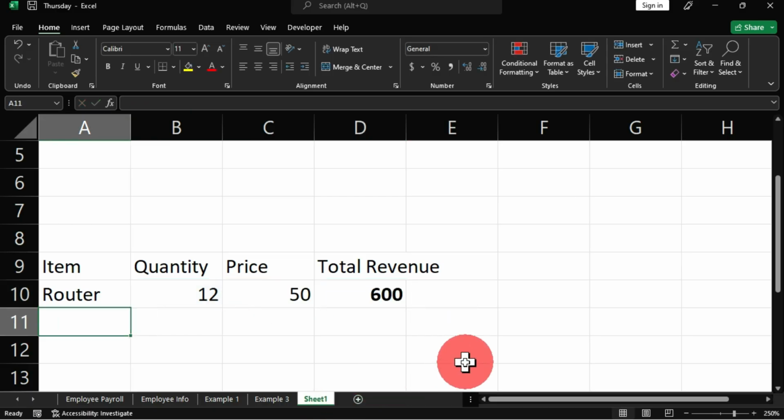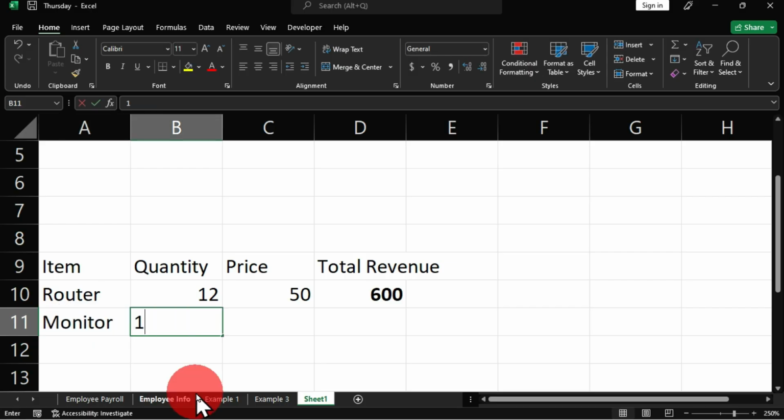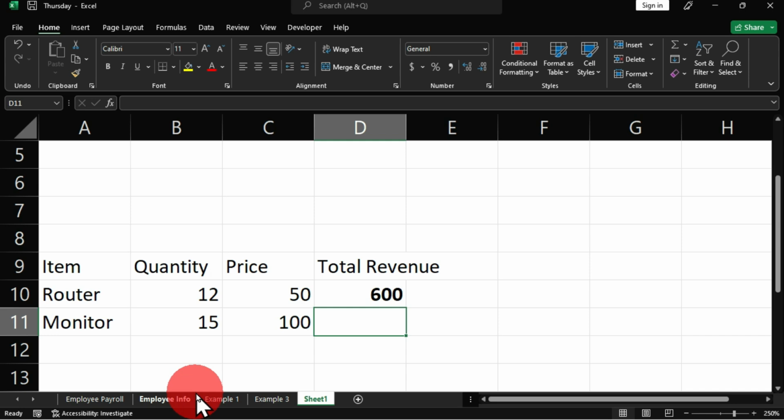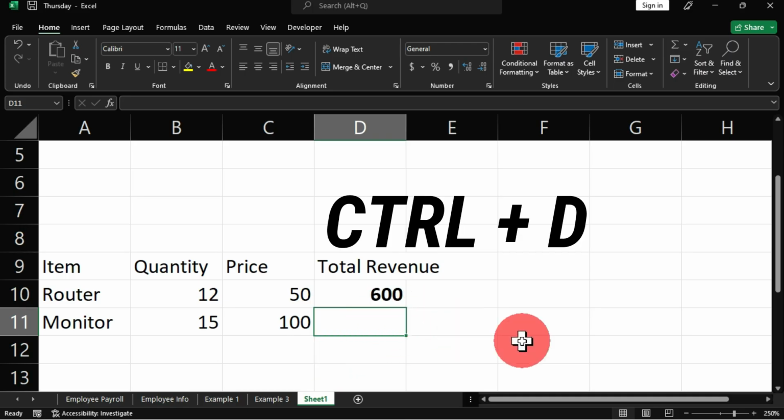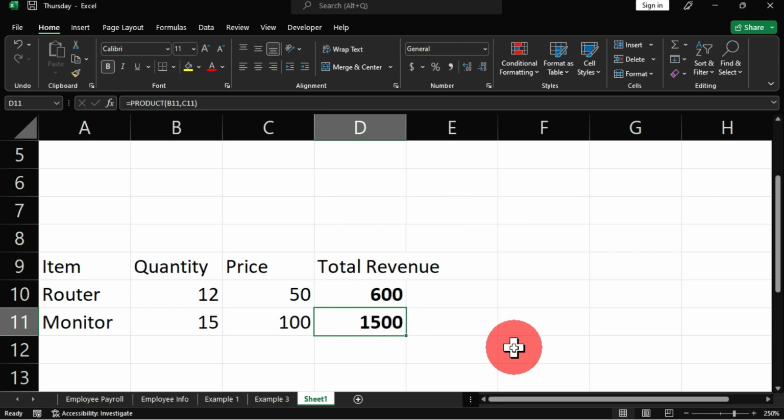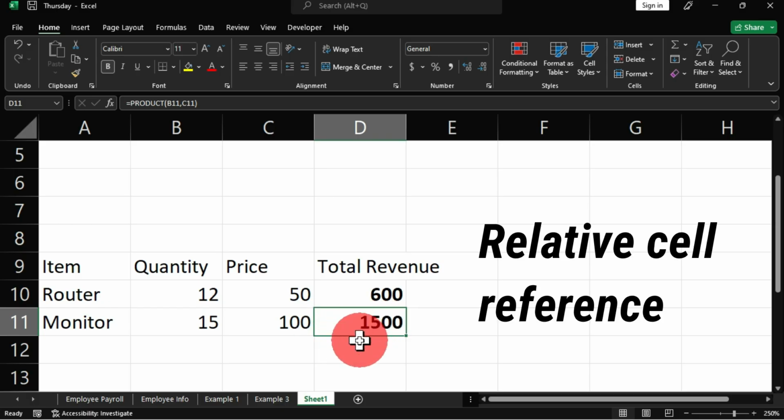As you can see, immediately I press the Enter key in this cell, it moves my selection to the next row, starting at the first column, which is the item. So I'm going to type the next item. Now, instead of typing the formula once again, I'm going to use Ctrl+D on the keyboard so I can copy the formula in this cell into this particular cell. Automatically, this has adjusted the cells to suit the data to the left of the present cell. This is called relative cell reference.